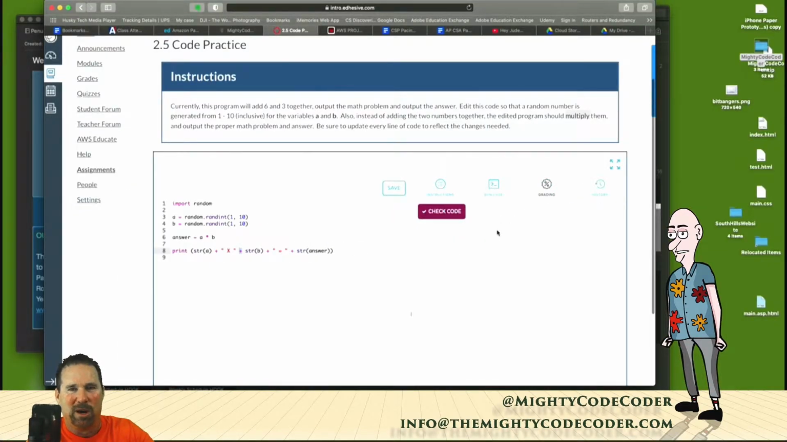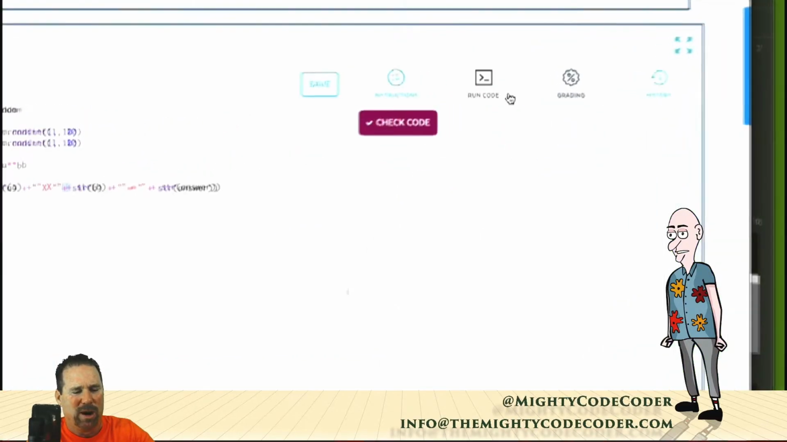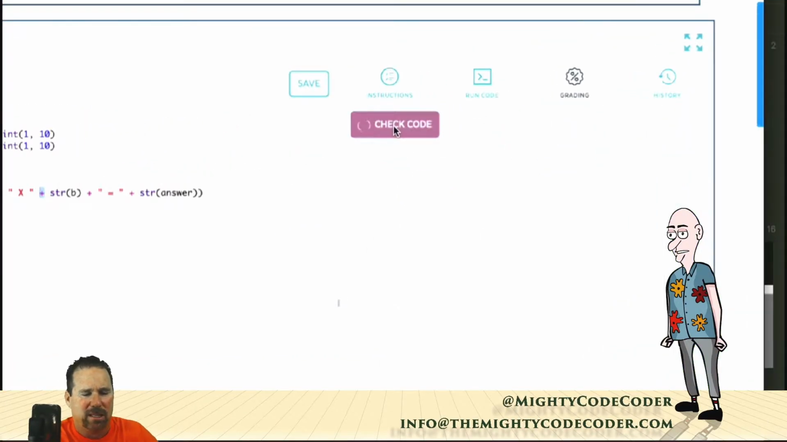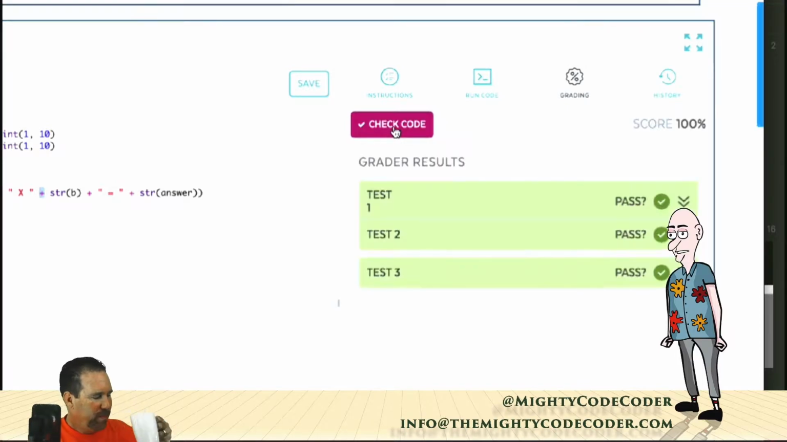Everyone's like, I get that, but then when I go to grade it, I get 33%. Let's run the code and check it. Give it time. It's just a computer. There it is. Look at it, I got 100%.